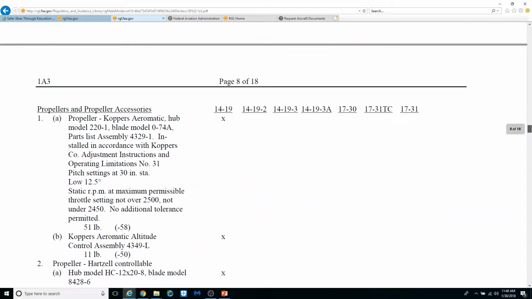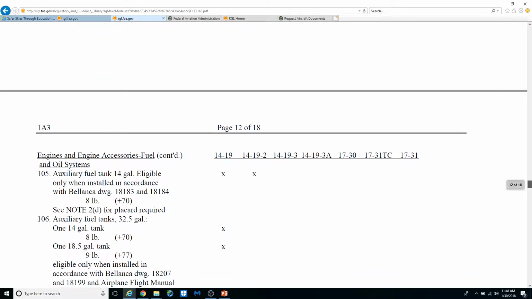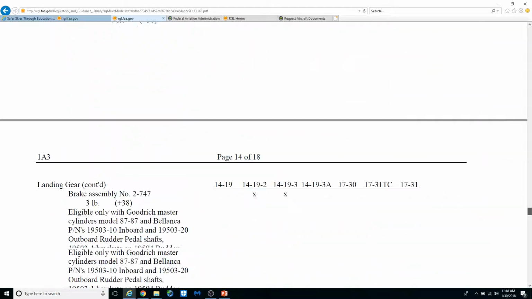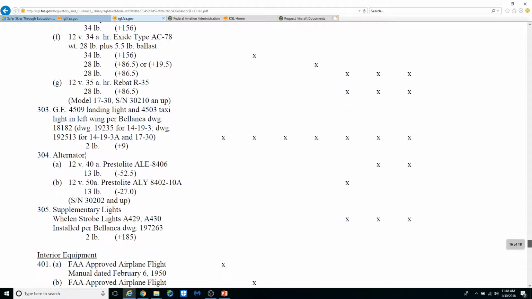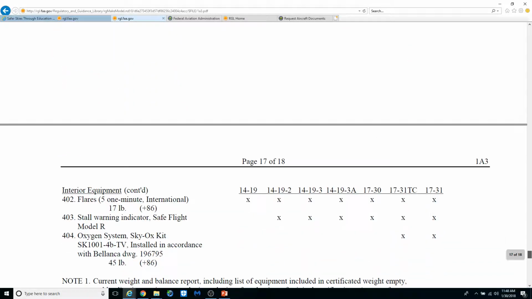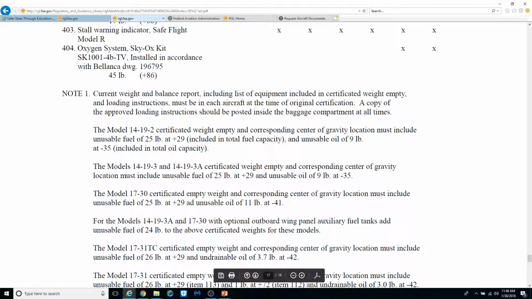And they all have a Note 1. Let's take a look. We'll find it down here somewhere. If this disturbs you, close your eyes for a second. Note 1, current weight and balance report, including a list of equipment included in certificated empty weight. A copy of the approved loading instructions should be posted inside the baggage compartment at all times. A little different text on that one.